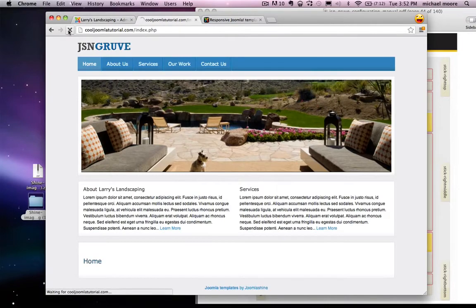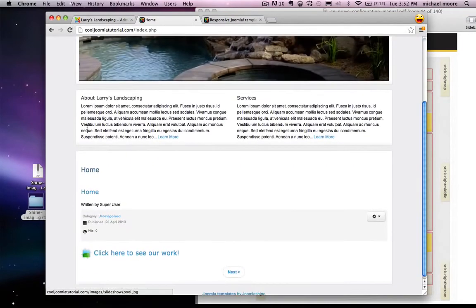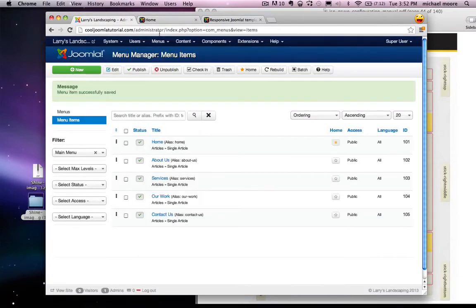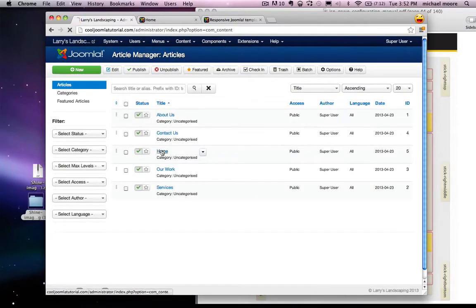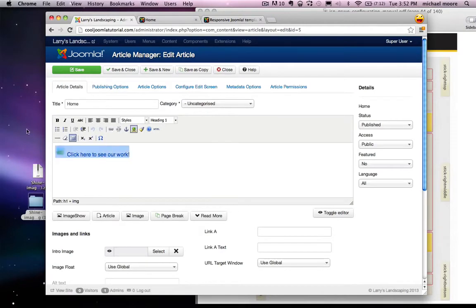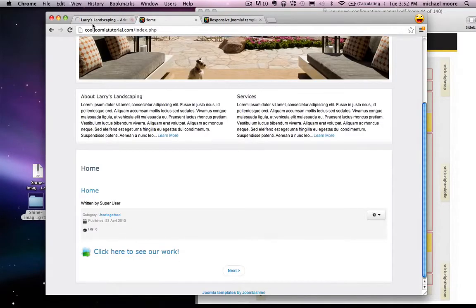So let's refresh this. Actually, I want to center it so it's right in the center. To do that, let's go back to the article manager, go to the home article, and I'm just going to highlight all of this and click the center button right here. So we can save and close that.